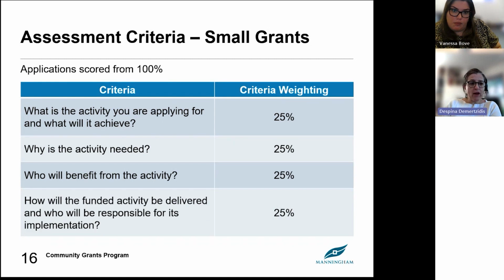The small grants have slightly different weighting. The questions are quite similar, but they are different. So for small grants, the assessment criteria ask what is the activity you're applying for and what will it achieve, worth 25%. Why is the activity needed, worth 25%? Who will benefit from the activity, worth 25%? And how will the funded activity be delivered, and who will be responsible for its implementation?